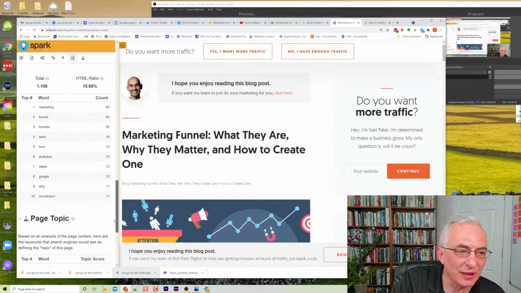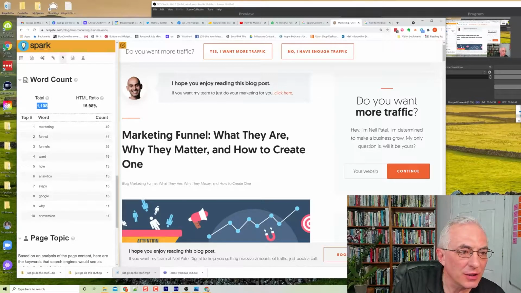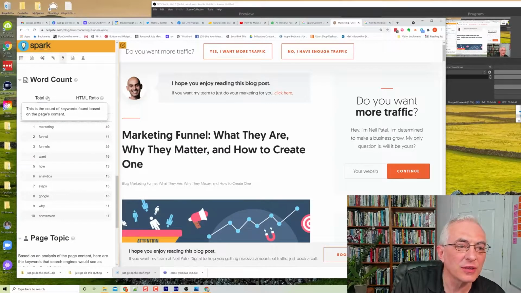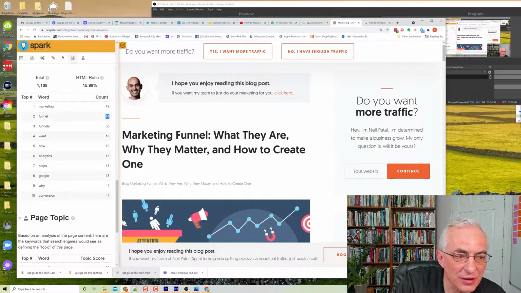Here's another piece that I think is valuable. So what this is saying is there's 1,108 words on the page. It's the count of keywords found based on the page's content. Marketing is found 49 times on the page. Funnel is found 44 times on the page. And so you can see these are the key keywords that are being used on this page, and you can see how often they are being used.